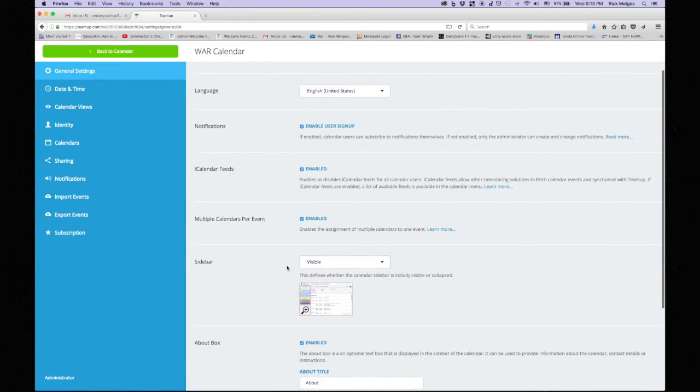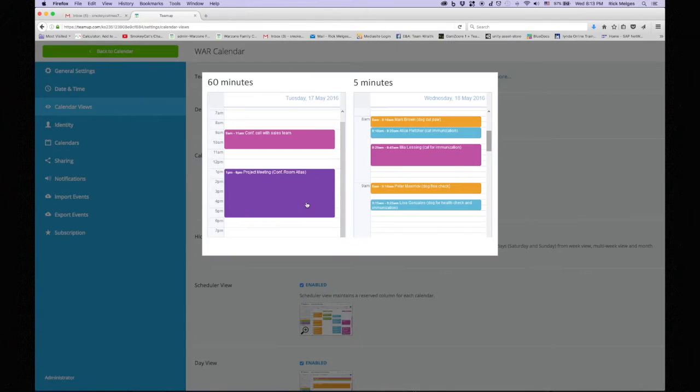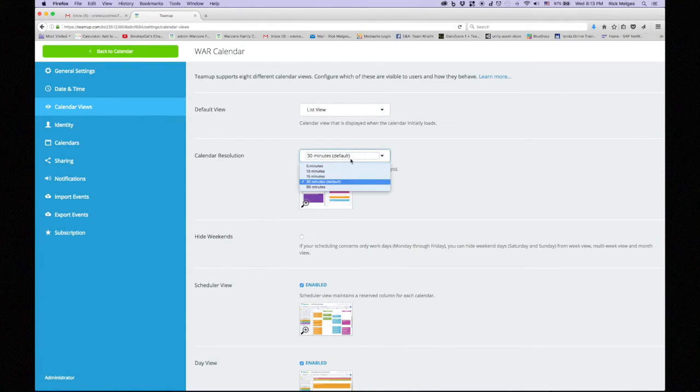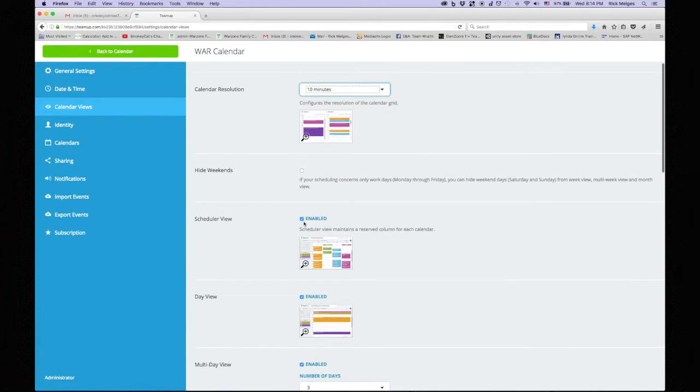So we want to, in calendar views, the resolution is how many sort of gradations. So here's what it would look like if you were 60 minutes gradations, and here looking like 5 minutes. So you have a lot more spaces to sort of put wars in. So I like to keep it to 5 or 10 minutes, and then it will be easier to sort of stack your war times.